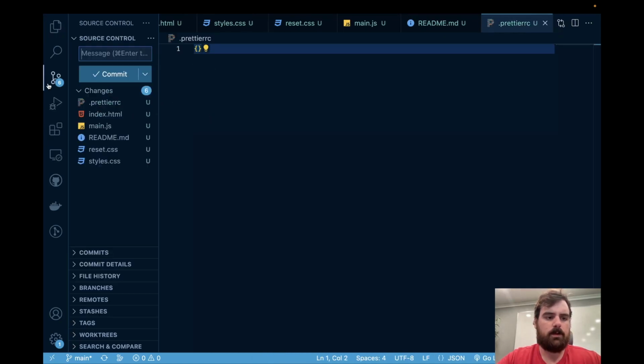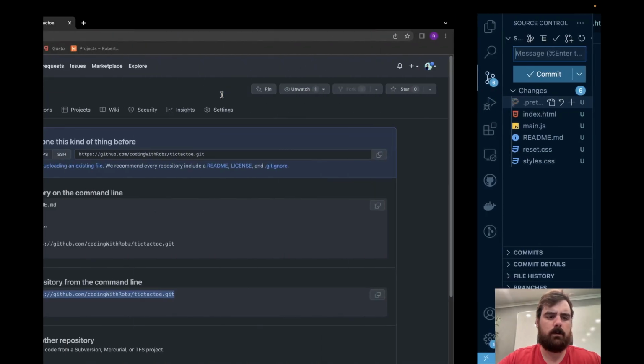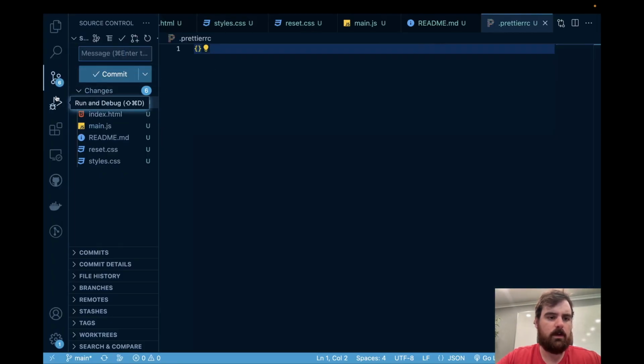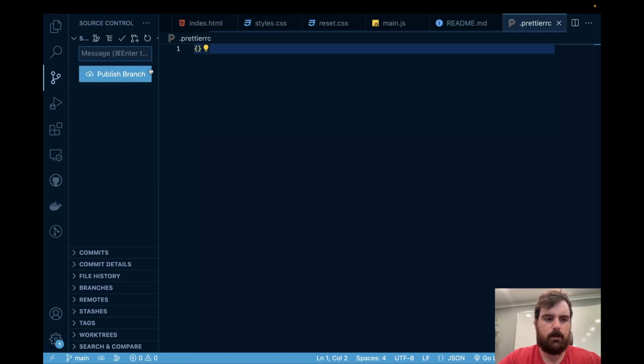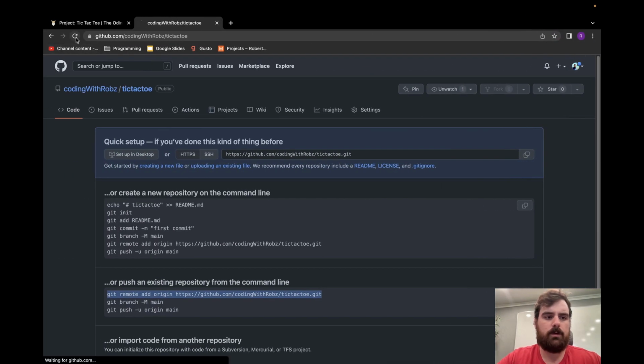Perfect. Let's push all of these to GitHub real quick. We can do that in VS Code with the source control over here. We're just going to push all of them at once, and we'll say "initialized project", publish branch, and then if we refresh, we should see that over here.